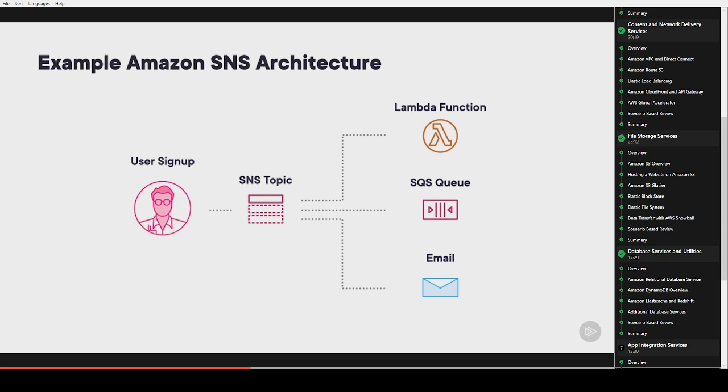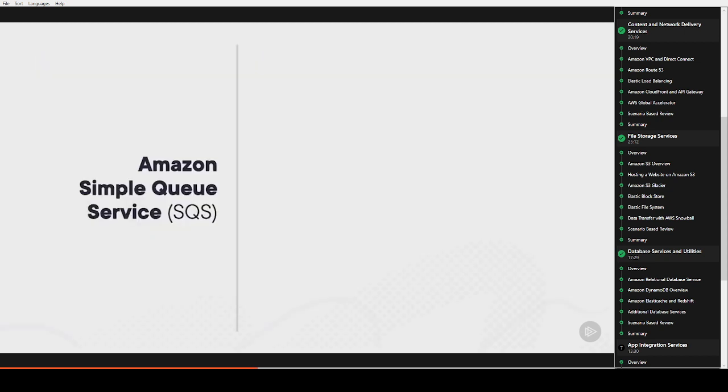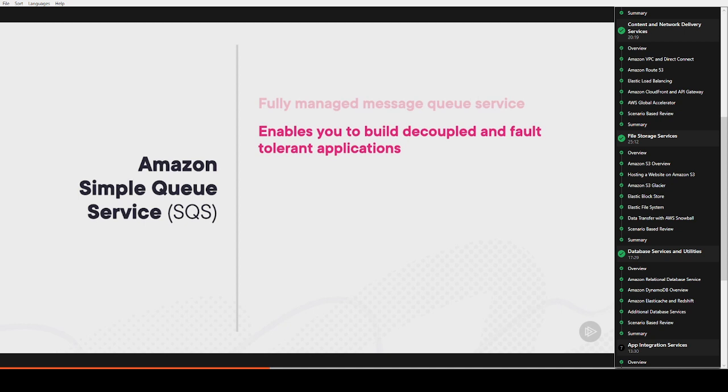However, there's another approach we can look at, and that is leveraging Simple Queue Service, or SQS. So this is a fully managed message queue service, and it also enables you to build decoupled applications, but it also enables you to build fault-tolerant applications, and we'll look next at how that works.